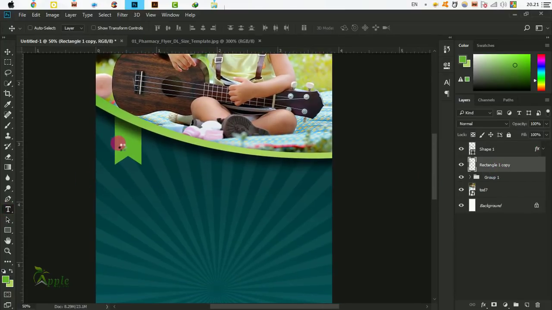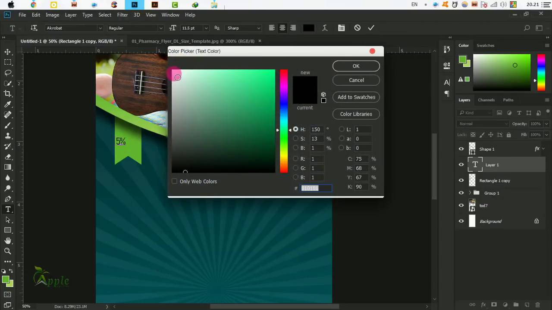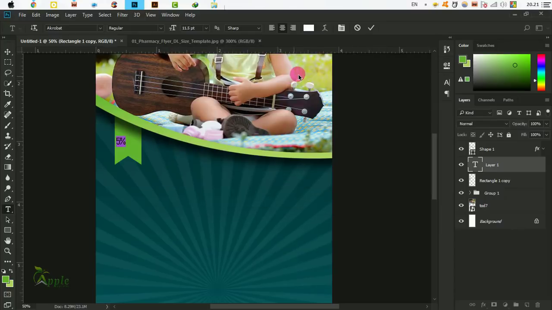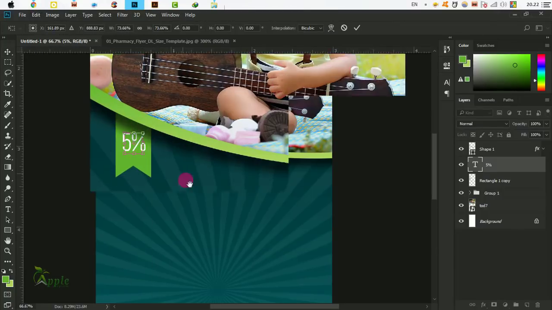I want to add another text here. Press Ctrl A to select all the layers and change the color. 5% discount. Edit, free transform. Decrease the size.